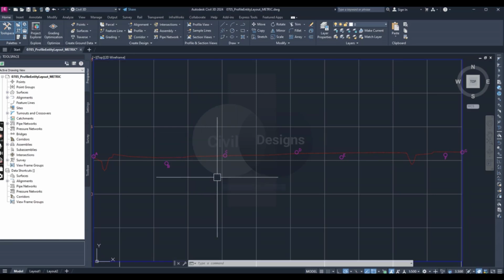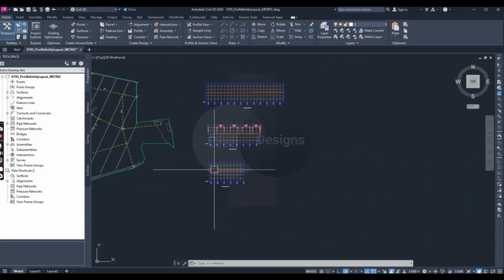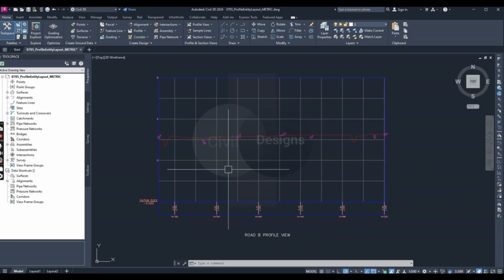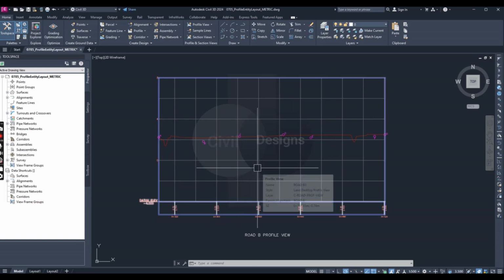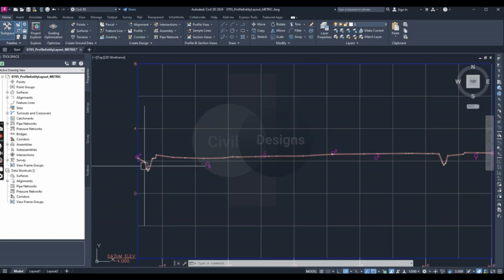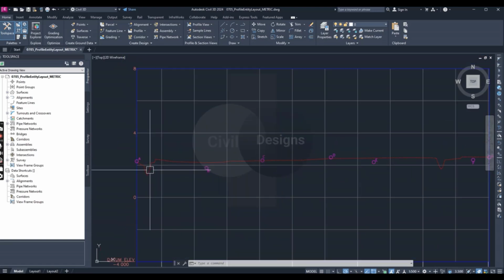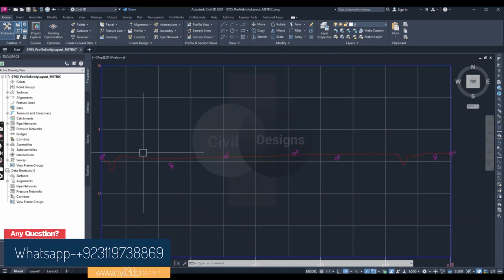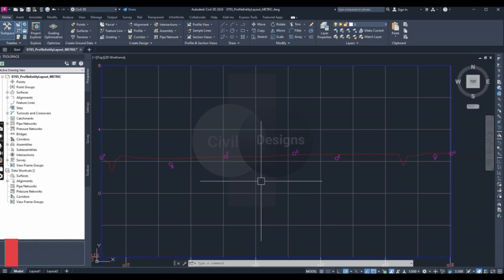Once you open it, you will see profile views here. Zoom into the Road B profile view. Okay, now we have this existing profile view and you can see we have some circles which I have drawn for you to follow in this exercise. So how can we draw our design profile using entities in Civil 3D?